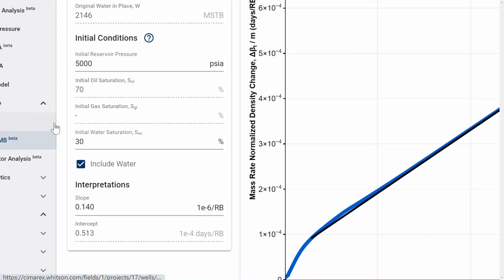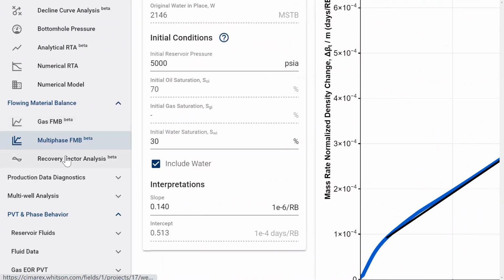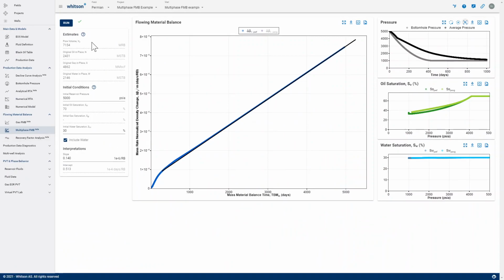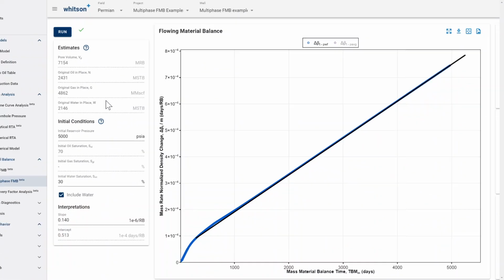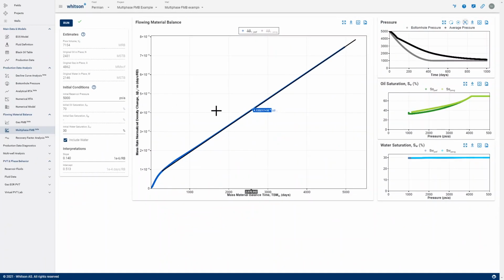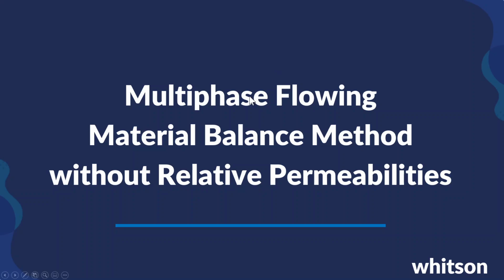So this week we're going to discuss the so-called multiphase flowing material balance feature inside of Whitson Plus. That's a module that resolves the pore volume and the oil, gas, and water in place numbers from this type of straight line analysis that you see to the right here. Before we go into the details of the module itself, it's important to discuss what's unique about this method.